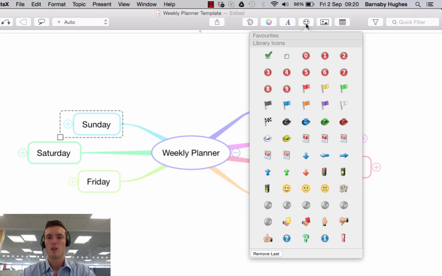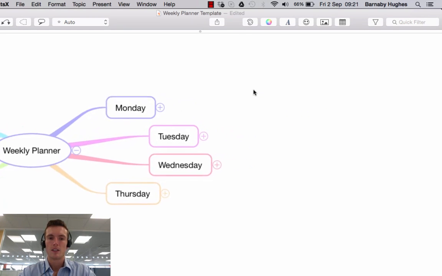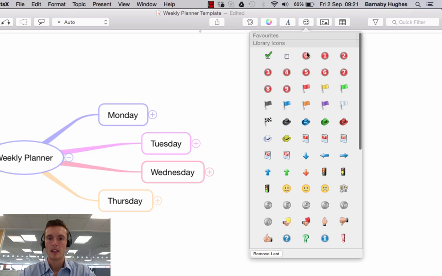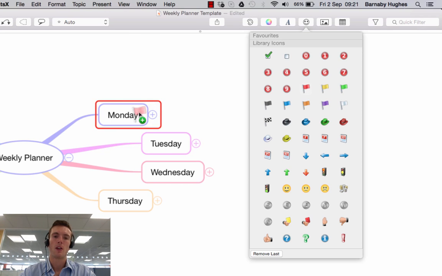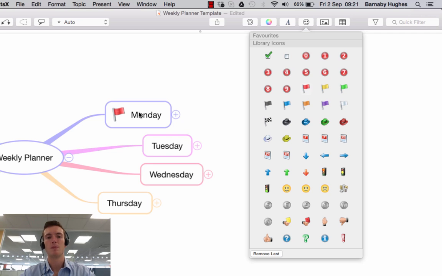So to add one of these markers to your map, all you have to do is click and drag. So if we open it up again, let's say to Monday you want to add a red flag, all you have to do is click on this red flag, drag it off the menu, and hold it over Monday. And then once you release the mouse, it'll pop the marker in there.